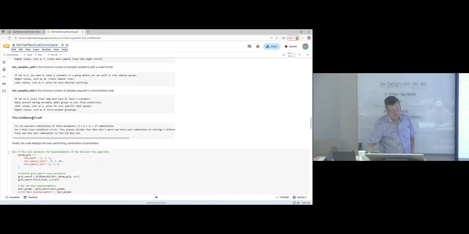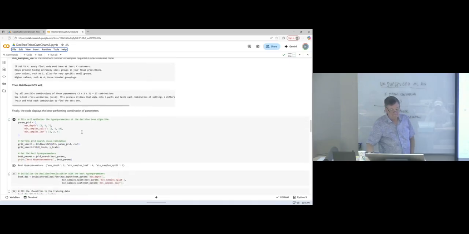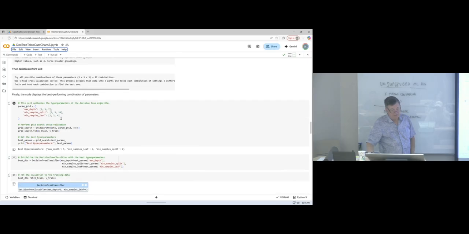Then you'll do GridSearchCV, that's a code library. It'll handle all the combinations. So I've picked here 3, 3, and 3, 27 combinations. Okay, now I'm going to optimize hyperparameters. I pick max depth, I pick 3, 5, 7. By the way, the 3 by 3 by 3 here counts for the number of variables I put in here. I put 3, 3, and 3, so that's 27.